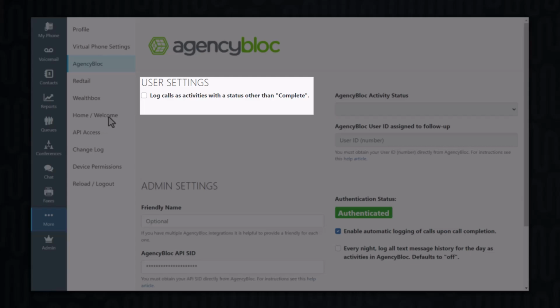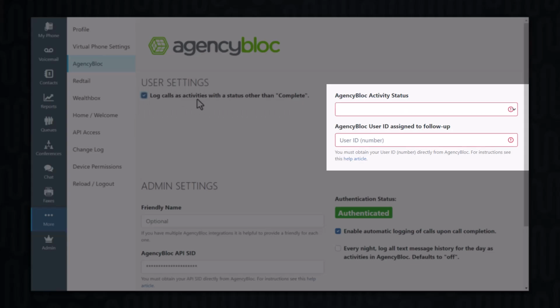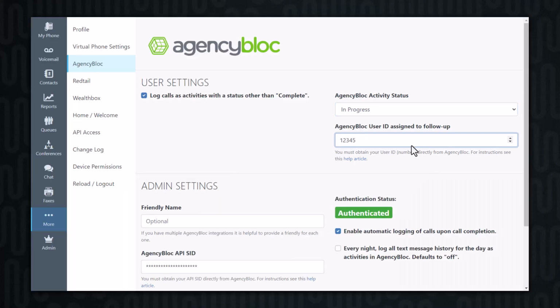Choose the status of logged calls. The default status will log calls as complete, but you can elect to have calls logged in as in progress, waiting, or not started. If you select a different status, you'll also need to obtain your user ID number directly from AgencyBloc. The status can also be changed in the client record, which we'll discuss later in the video.